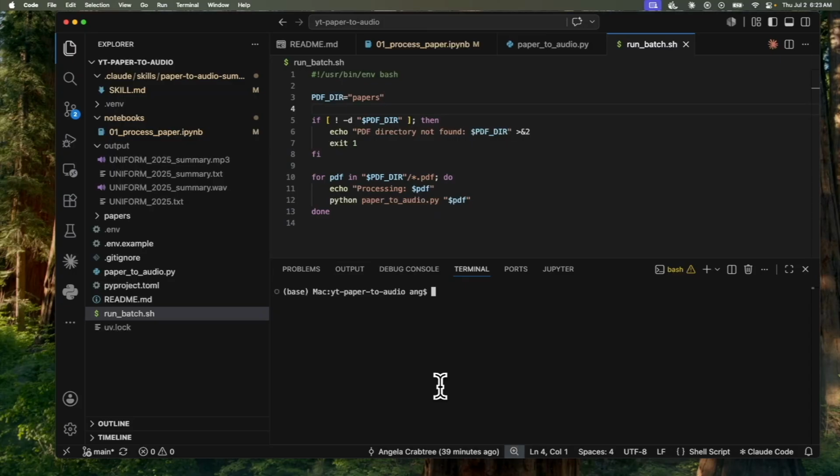Activate UV. Now we can see that our environment is activated. Actually, probably not have my Conda environment activated. Okay, so this was the Conda base environment. Let's clear this again. Let us run the batch. Sometimes you might have to do this command in order to safely execute this file. So now we know that a plus x, it is executable now.